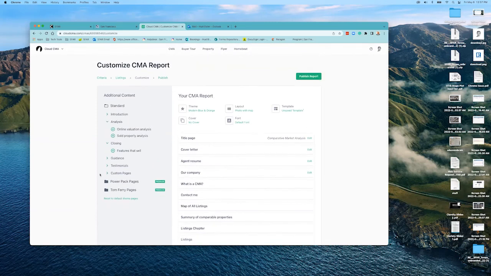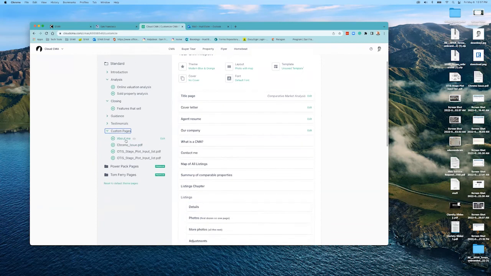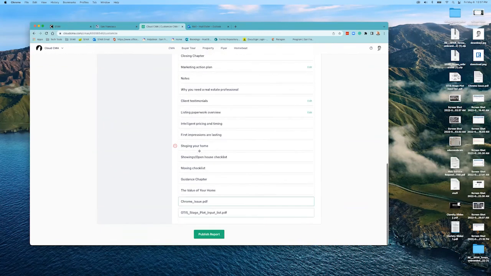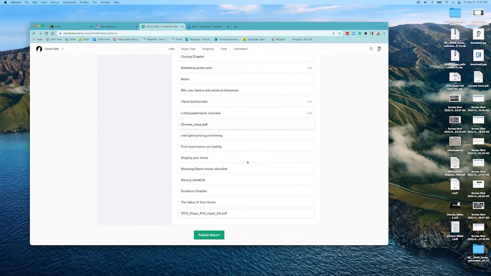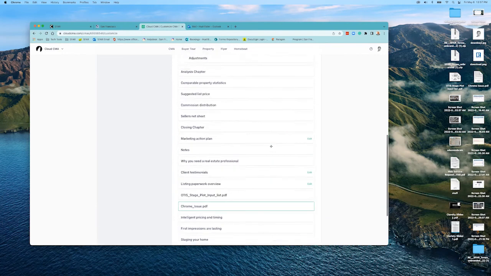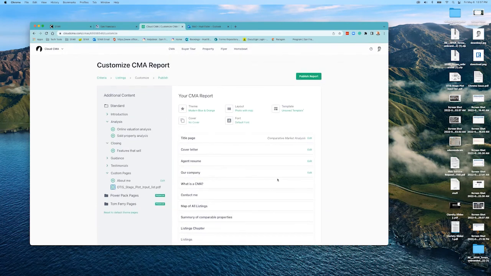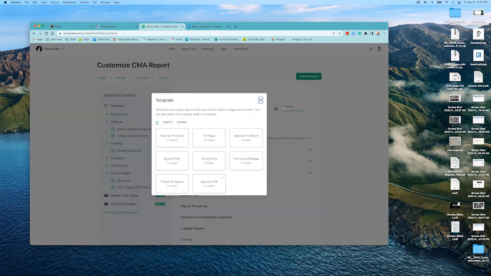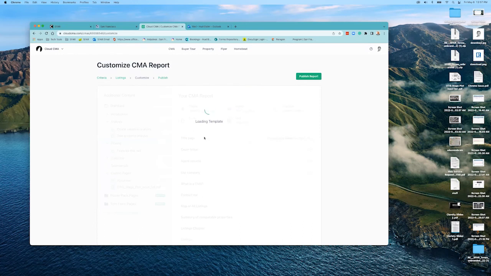One last thing I'd like to show you is these custom pages. Notice there's the About Me, custom, these other ones that I added. These are the pages that I uploaded. So imagine these are the pages that you uploaded from your brokerage. I can add this and I can add that. And now you'll see that it shows up on the bottom. I can then move it anywhere else I would want to. And let's assume that I've gone through the process of editing and removing and adding stuff that I like. Let's go into the template here, and let's go to save all pages as a template. I'm going to save all pages.